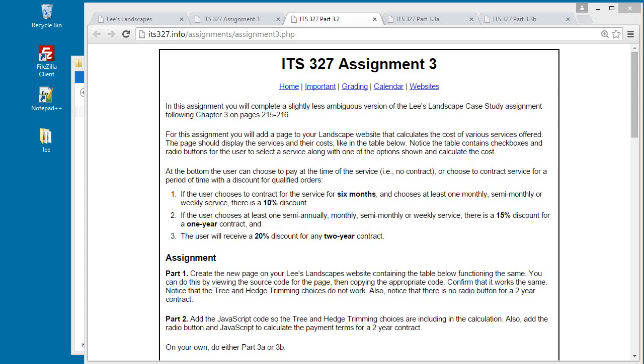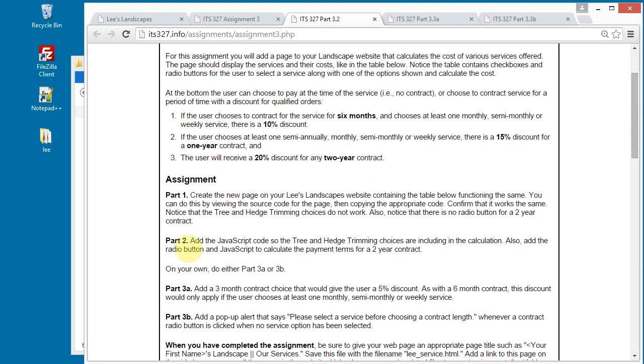Okay, this recording is going to be part 2, and in part 2 we're going to add the JavaScript code so the tree and hedge trimming choices are included in the calculation. And also we're going to add the radio button and the JavaScript to calculate payments for the 2-year contract.